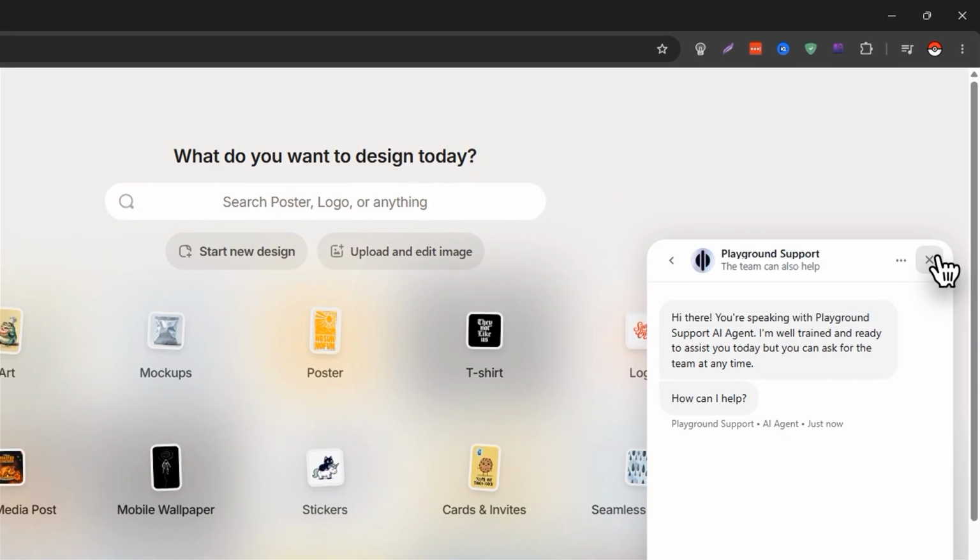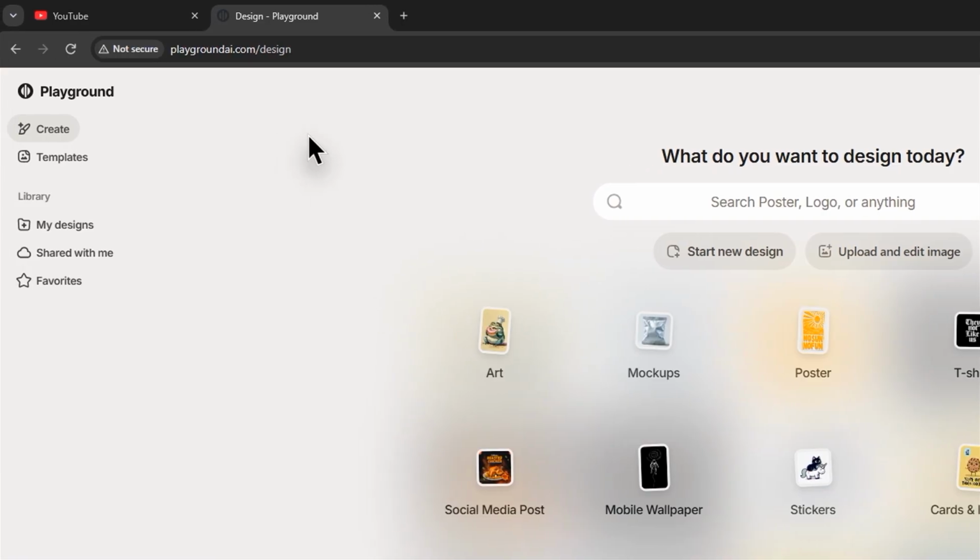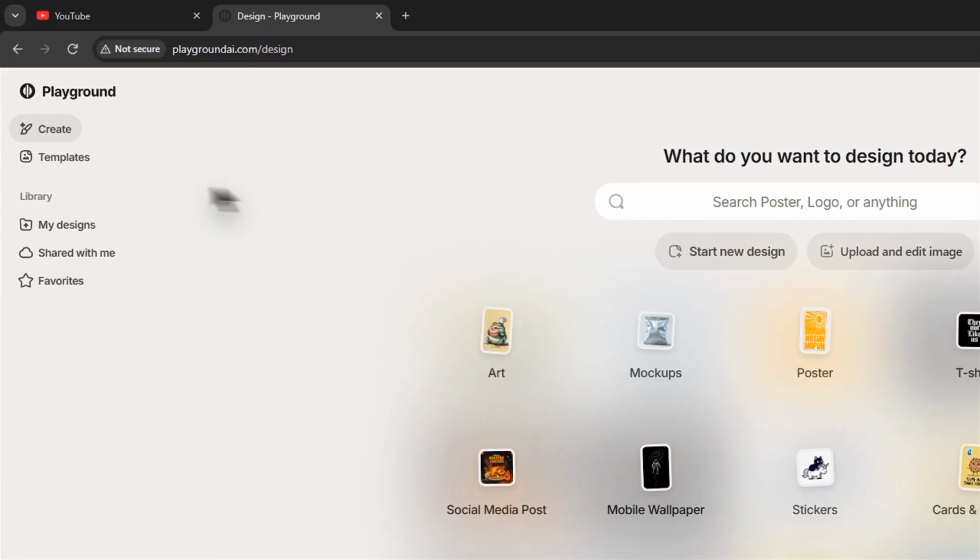Other places are like, oh, you need to go to the Discord. So it's additional steps, which is a bit tedious, especially if you're having a time constraint when it comes to your project. So that is designing with Playground AI. Pretty much it.